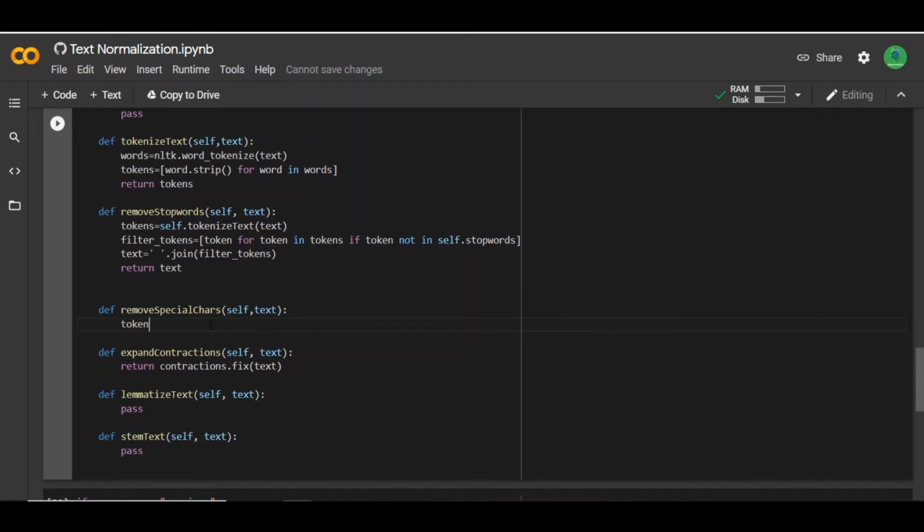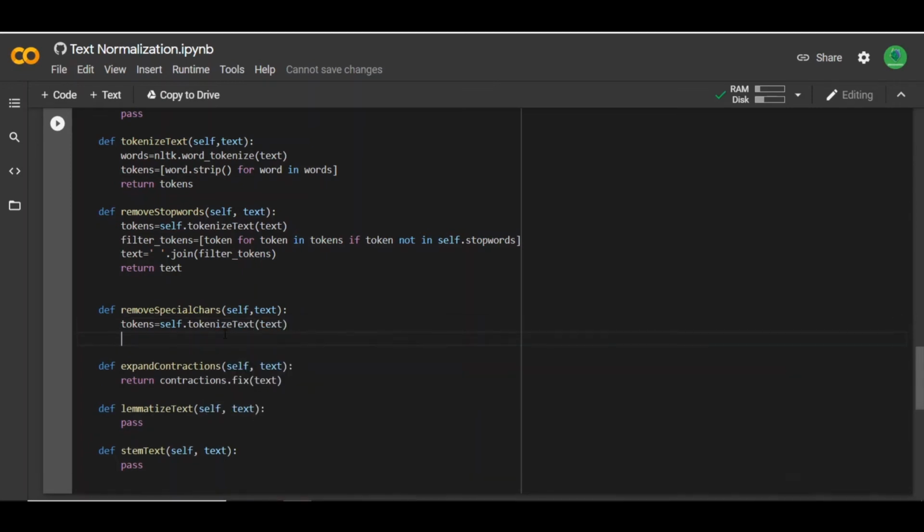All right, so now I'll just say tokens equals, and then here I'll pass in. Again, I want to first of all separate out my text into individual words, and the way we do that is we call the function again, self.tokenize_text, and here I'll pass in the text. It's going to return the words for me.